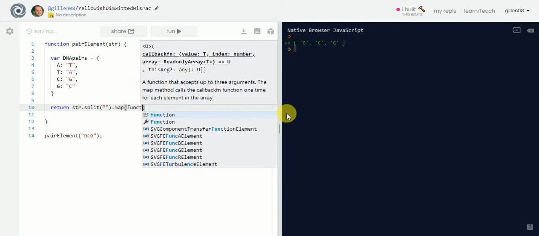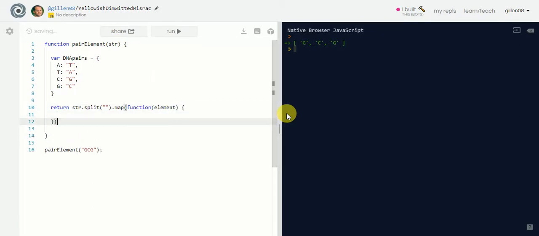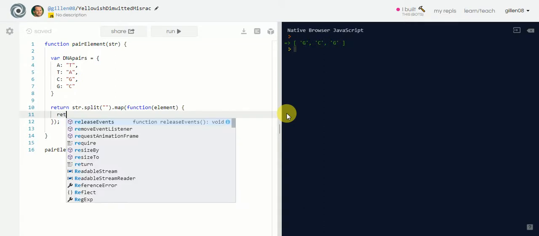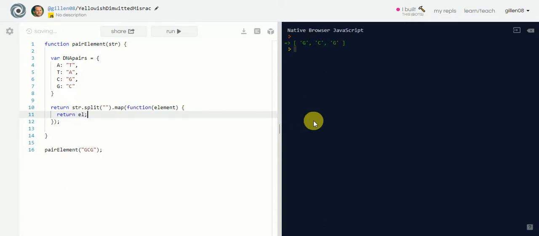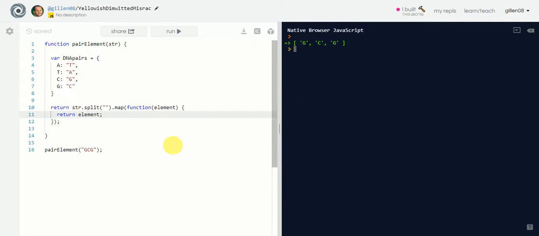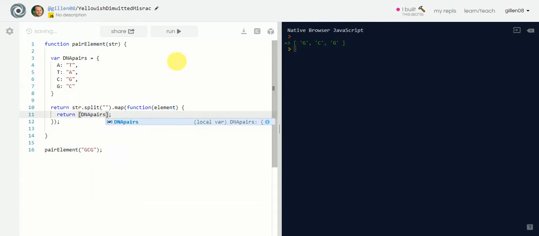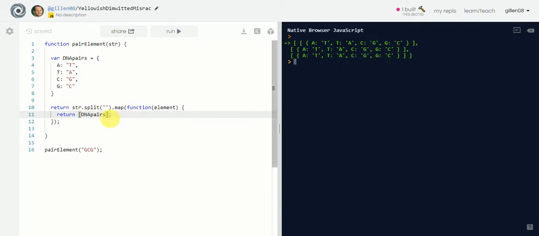And of course we have to pass a function through in our map. We'll call it element, and then we'll give ourselves a code block, and then we can return the element, right? And it'll give us our, oh whoops, I gotta spell the whole thing, element, and then it'll return our array. But we can return DNA pairs, right? And get all of our pairs back. And then filter through these, and then return whichever ones match.